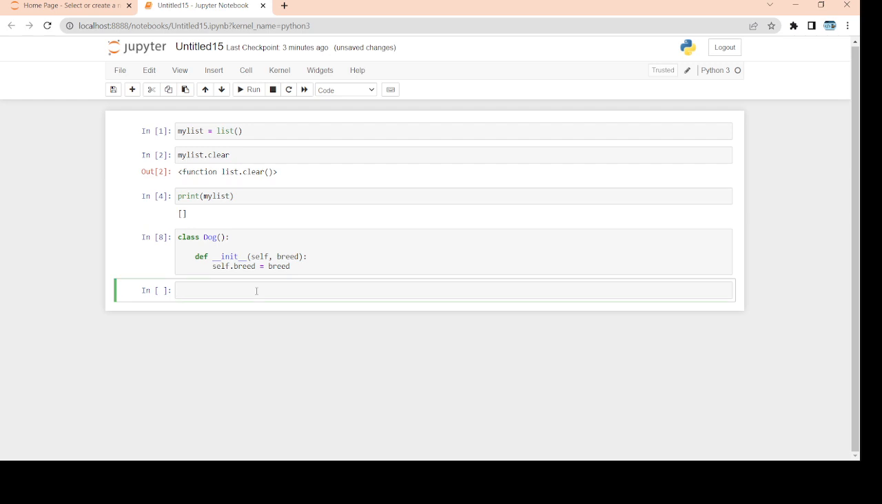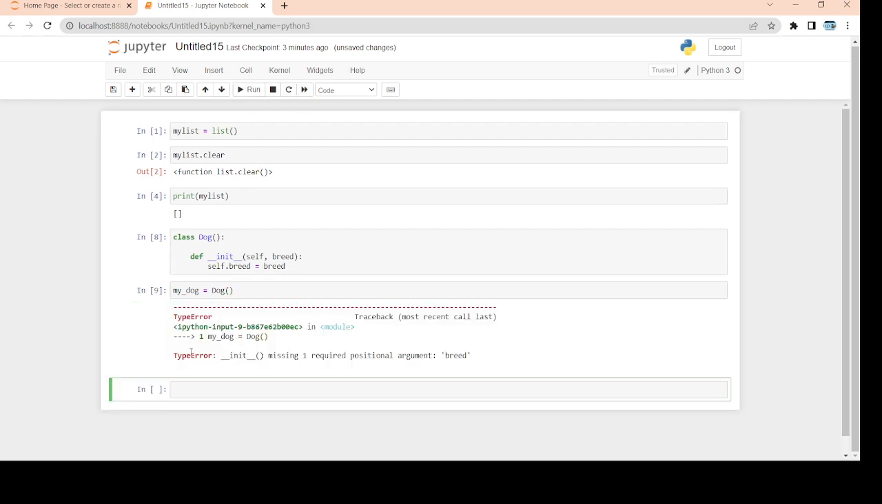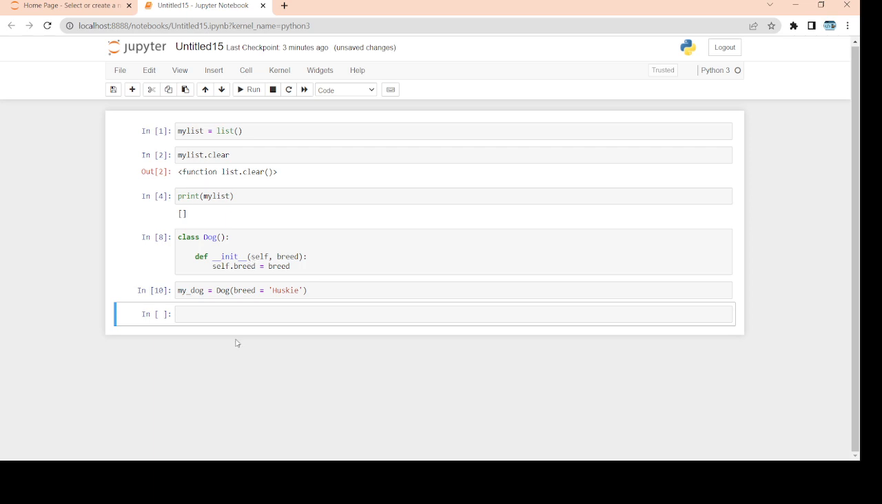So now what I'm going to do is use this class. Let's say my_dog equals Dog. And now if we run it blank, it will give an error. It requires a positional argument called breed. So if we type here breed, and then let's go with husky, and then if we run this, it would run without any error.